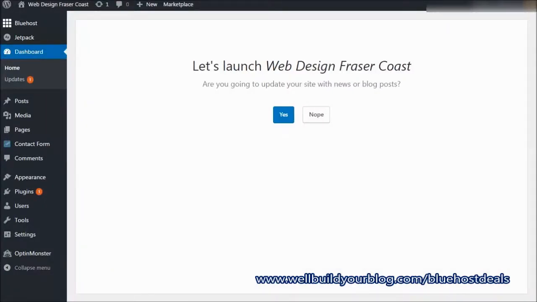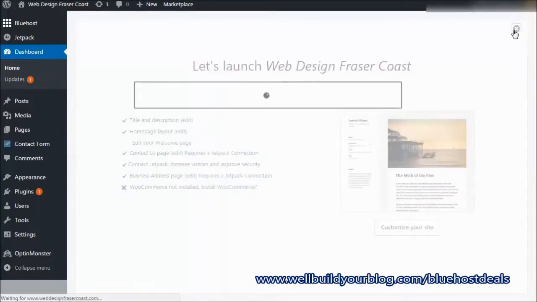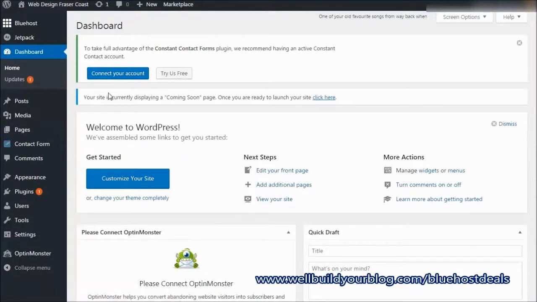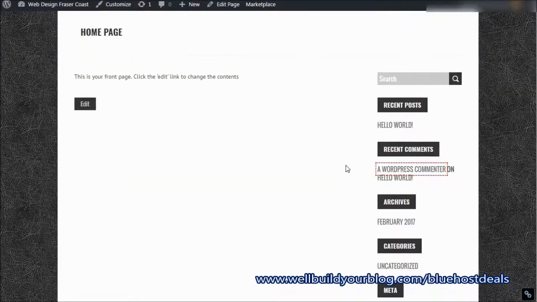But first of all, we're just going to scroll down out of this. Close that. It says here, you're currently displaying a coming soon page. So once you've got your website where you want it to be, if you're logged in, you can see it, but no one else can. You just want to click here to remove the coming soon page. And it says your site is now live. So as you can see now, our site is live and people can visit it.